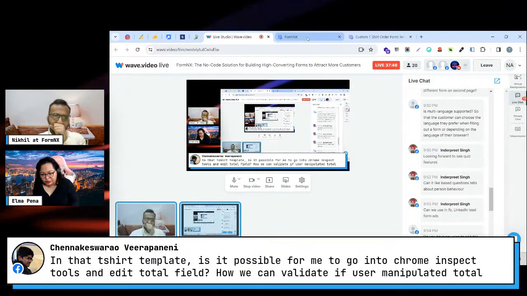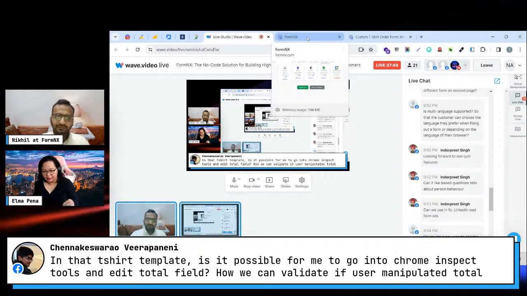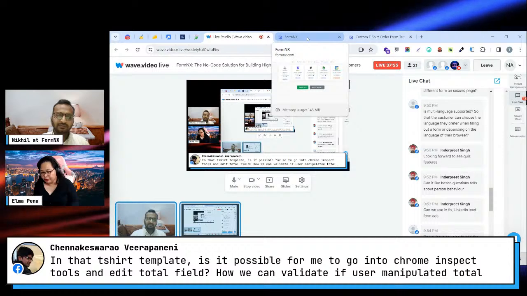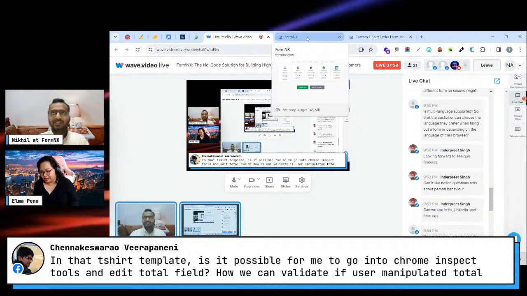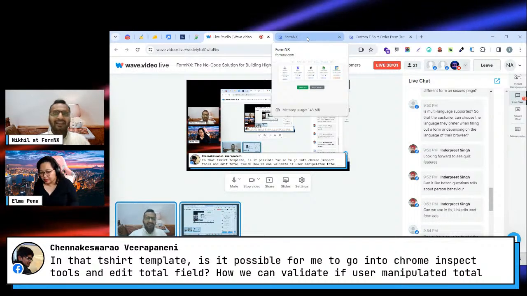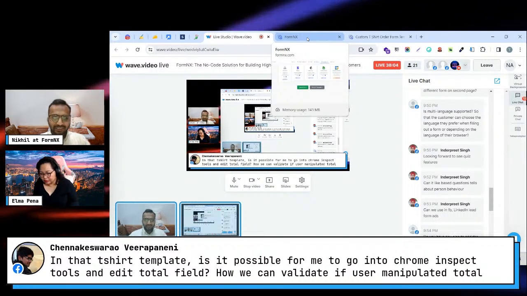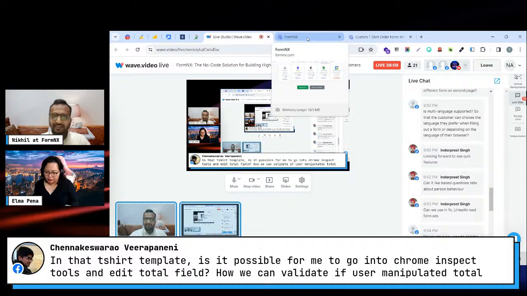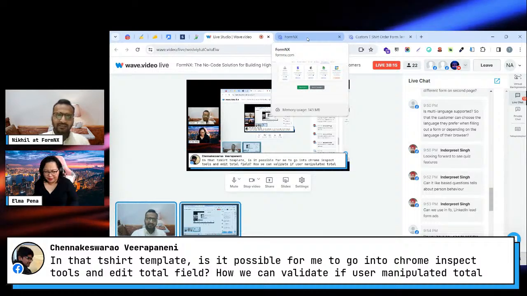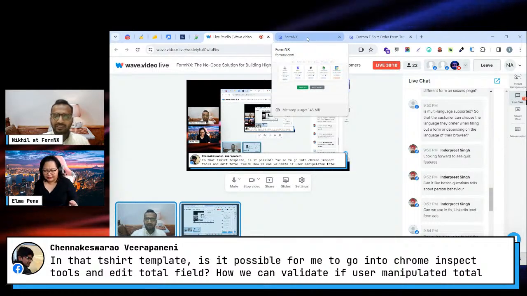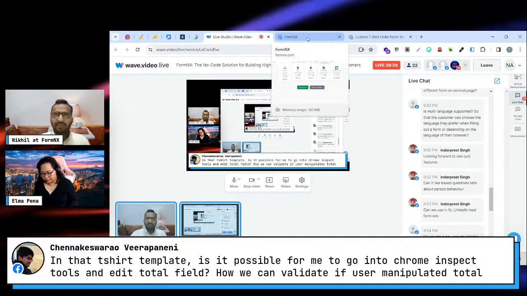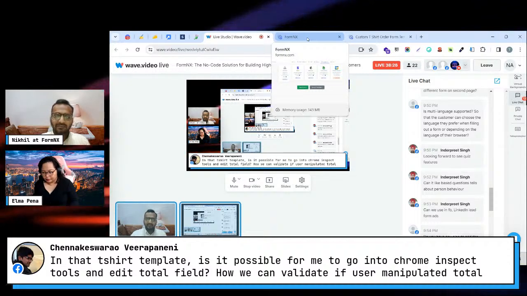So, since we are here in the t-shirt example, is it possible for me to go into Chrome, inspect tools, and edit the total field? How to validate this? A good question by him. Actually, we have an internal validation, so it will only take the total calculated amount. Even if someone is inspecting the element and changing it, it will not affect anything. So there is some sort of JavaScript based logic there. Even if you are changing the total amount there, it will not affect the final amount of the customer.